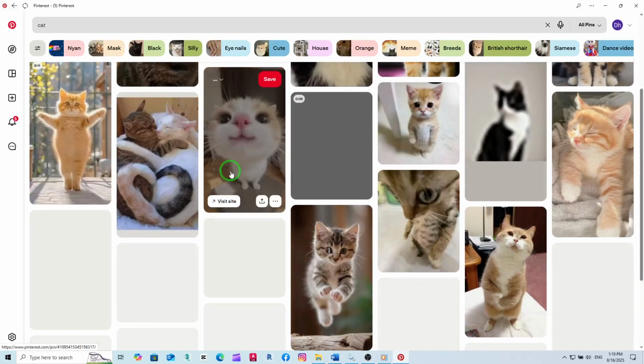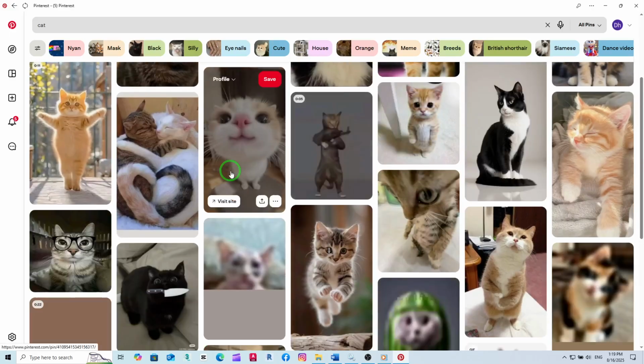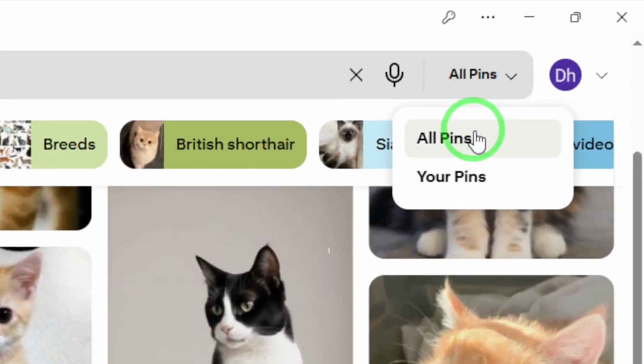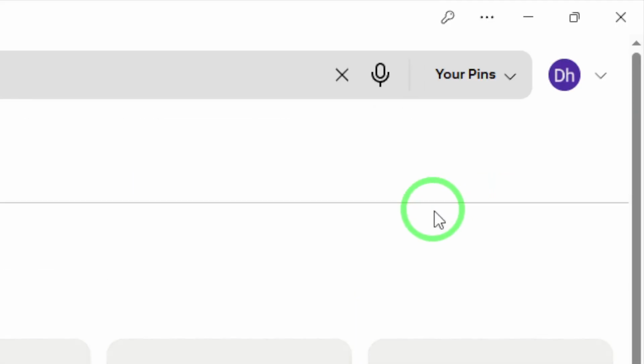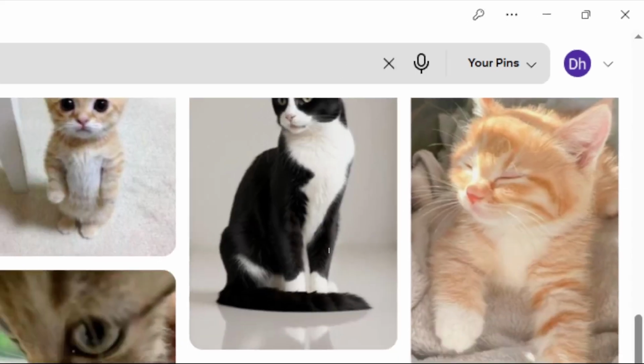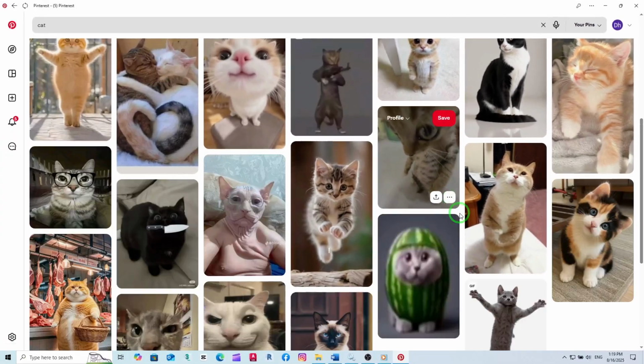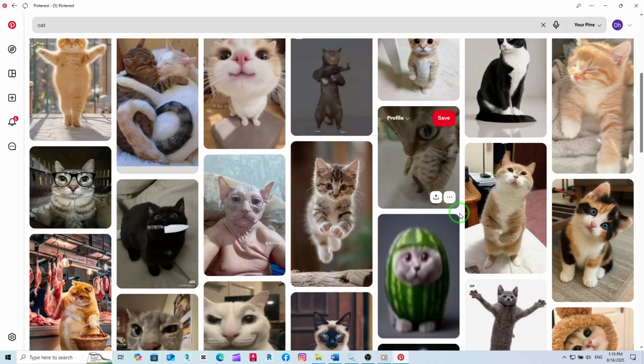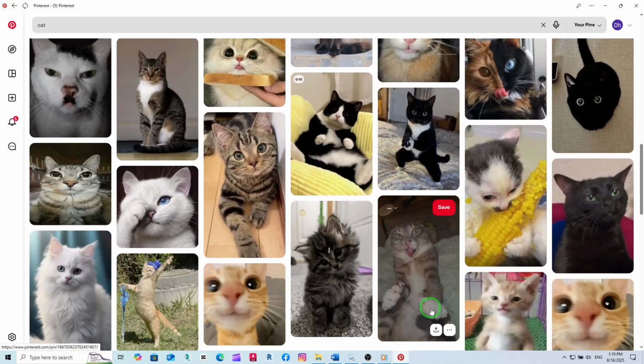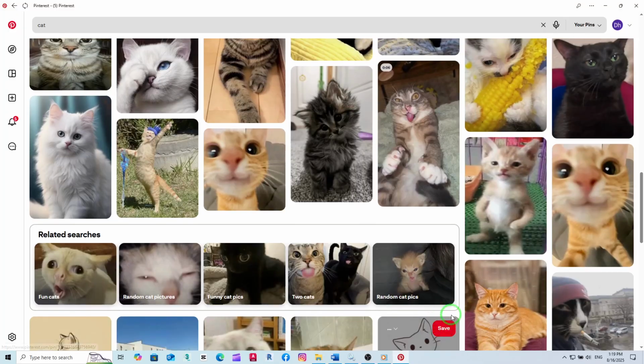Here's the key new step. Right next to the search bar, there's a drop-down menu where you can filter your search results. Click on that and select the option labeled Your Pins. This tells Pinterest to limit the search only to the pins you've saved to your profile. After selecting your pins, press Enter or click the search icon. Pinterest will now show you results pulled exclusively from your personal collection of pins, making it much easier to locate that specific idea, recipe, or project you saved earlier.